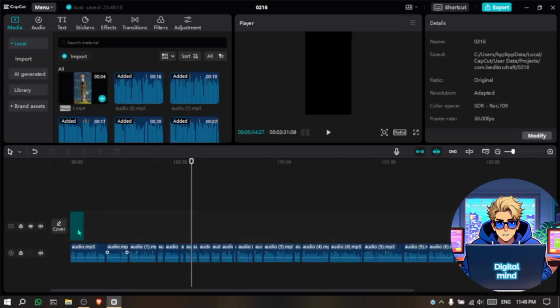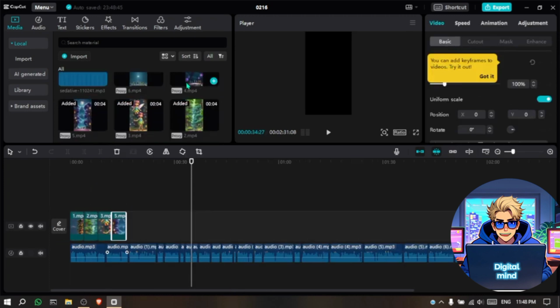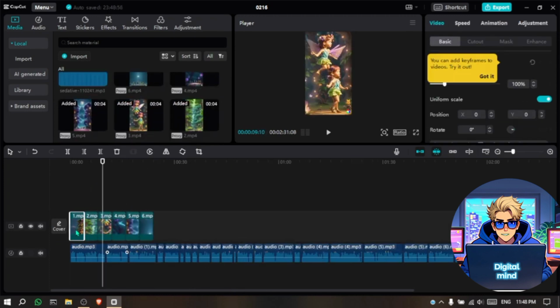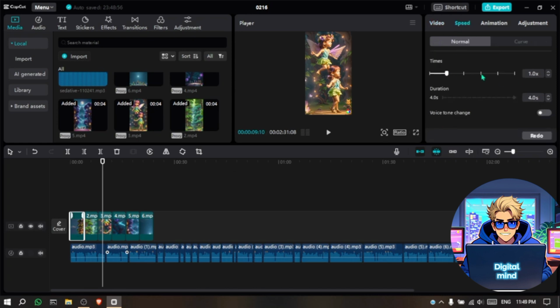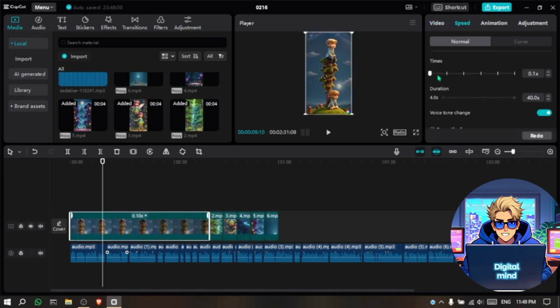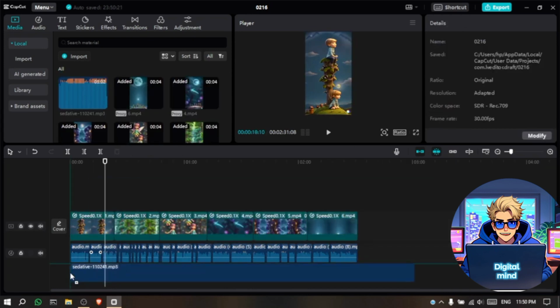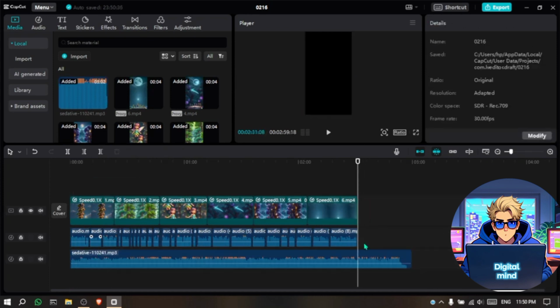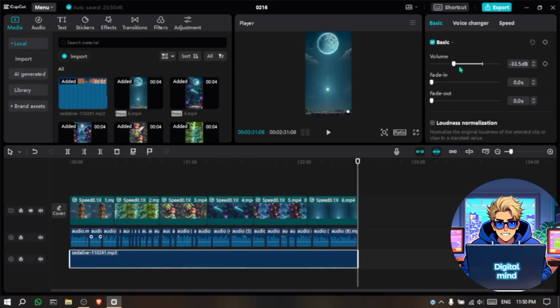Now, drag the videos that we made with Runway to the timeline and make them fit with the video length. To do that, select one, go to speed, and decrease the times to 0.1. You can play with it until it fits. Now, for the background music, drag it to the timeline and make it fit with the video length. In the basic section, decrease the volume to 20, and that's it.